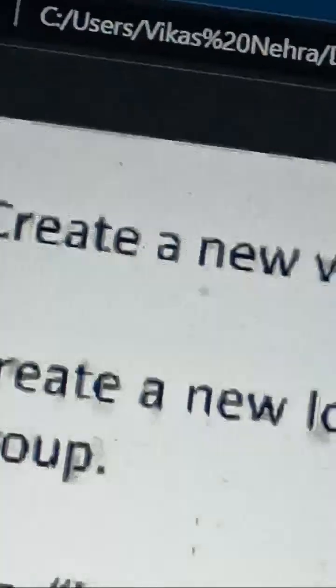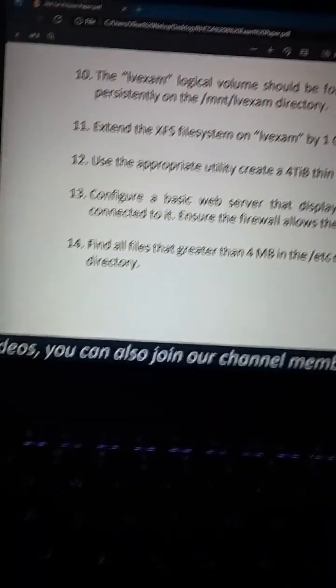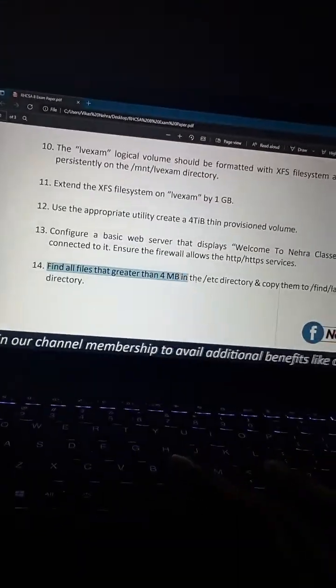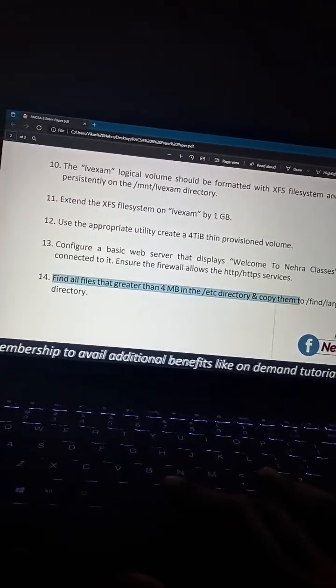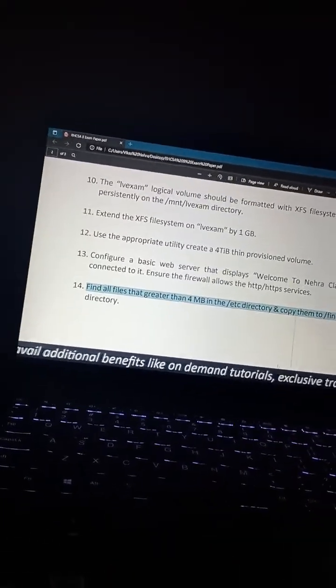Now the question number 14 is: find all files that are greater than 4 MB in the etc directory, and copy them to /find/large files. So let's create a directory first. Make a directory on root with the name find.